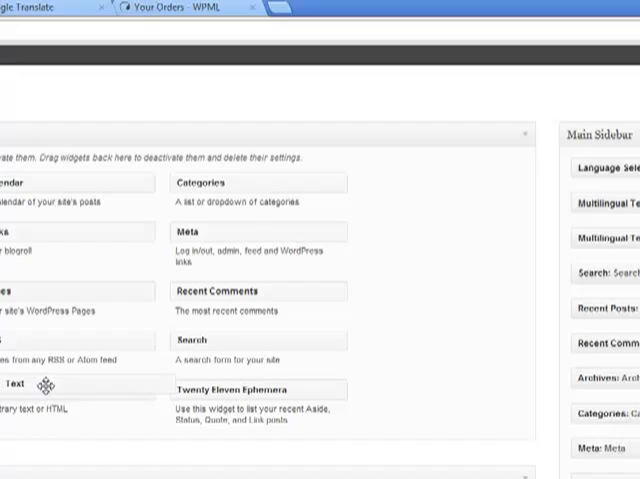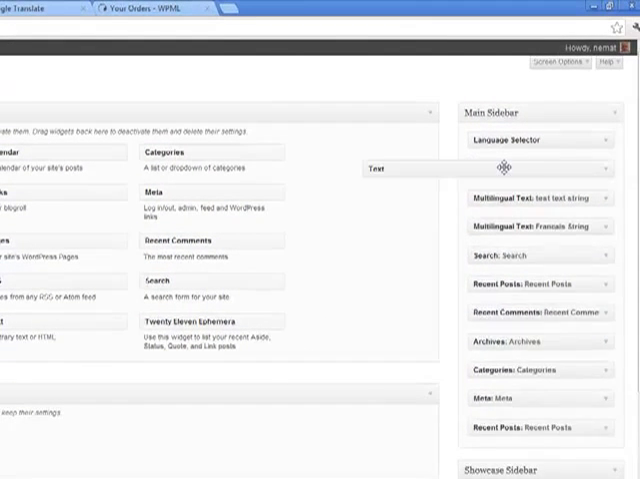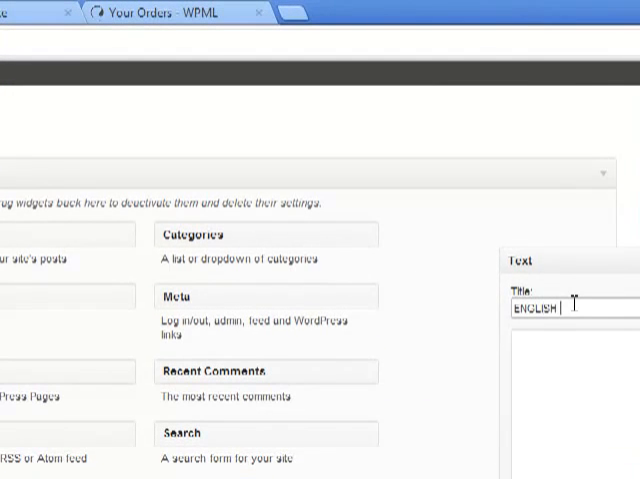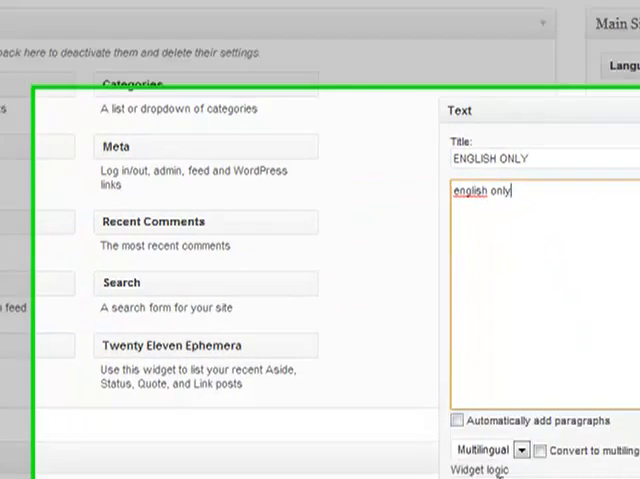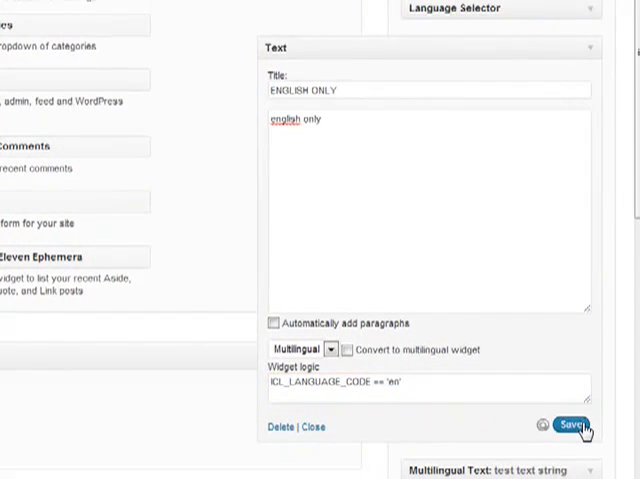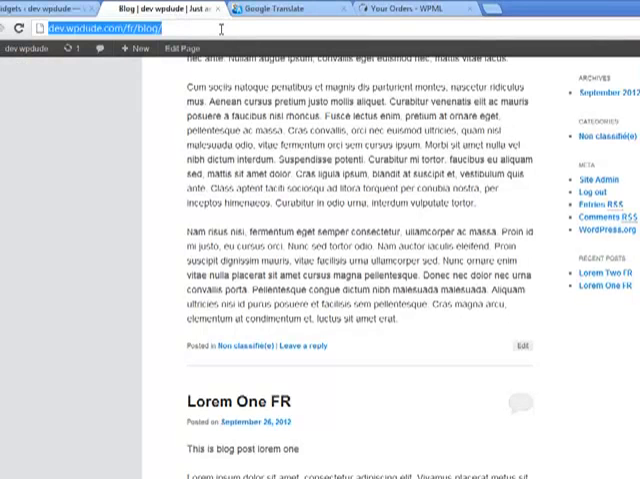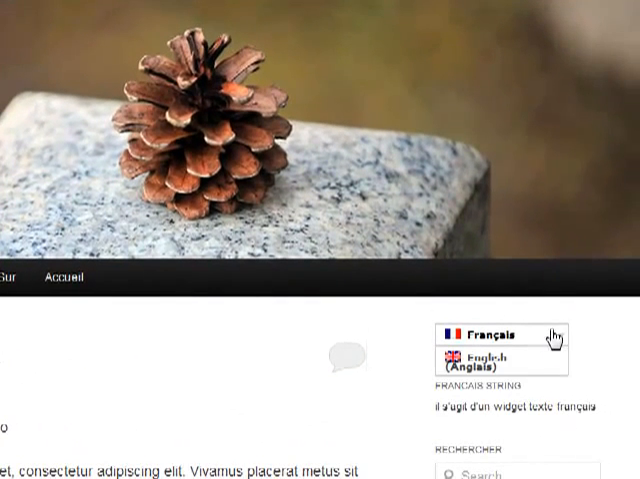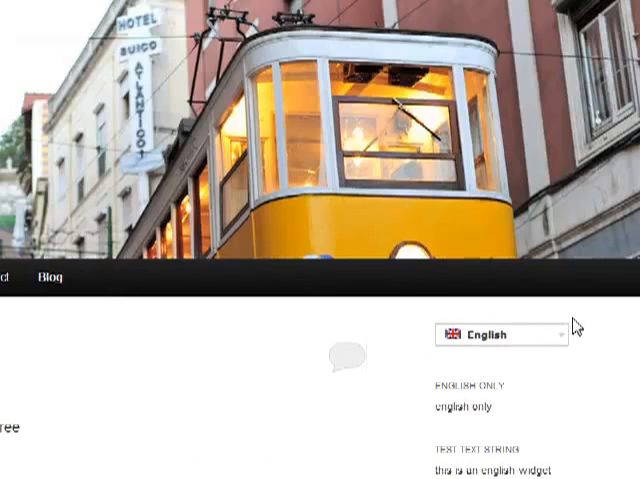It's not the greatest example. I haven't got any custom plugins installed, so let's just select a normal text widget and say English only. And down here under Widget Logic, we can set a language code equals whatever. So in this case, EN for English. Click on Save. What that means is only display this widget if the language is English. So we'll go back here, click on Refresh. We don't see it because we're set to French. Swap to English. There's our English only widget.